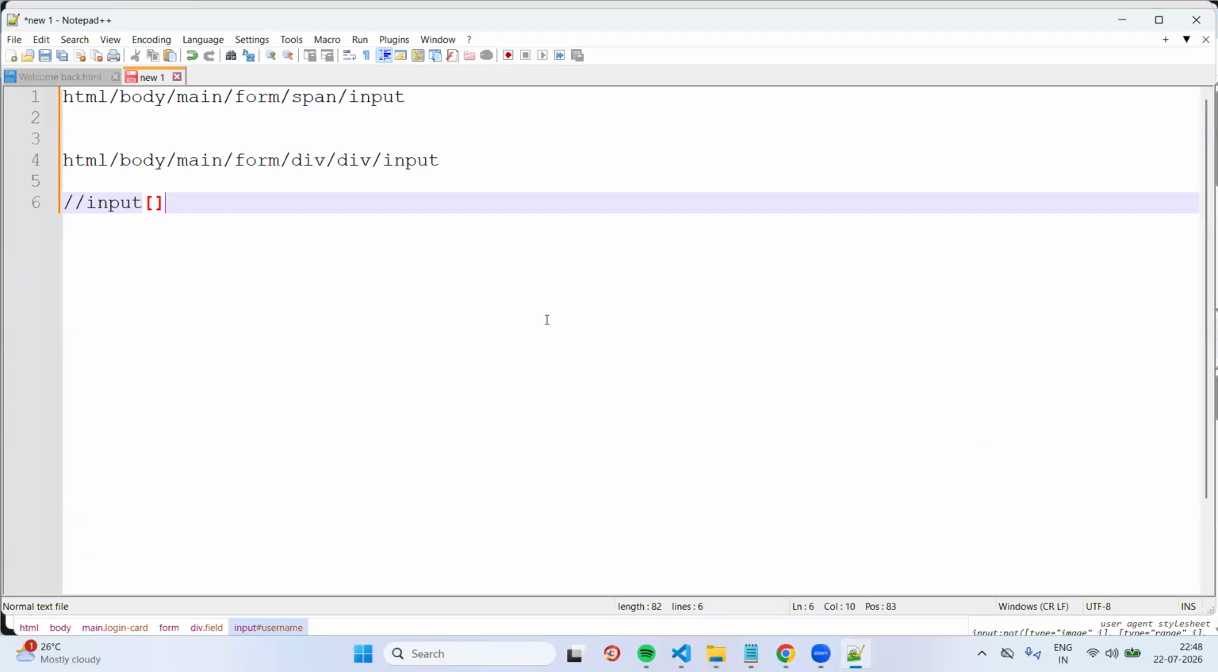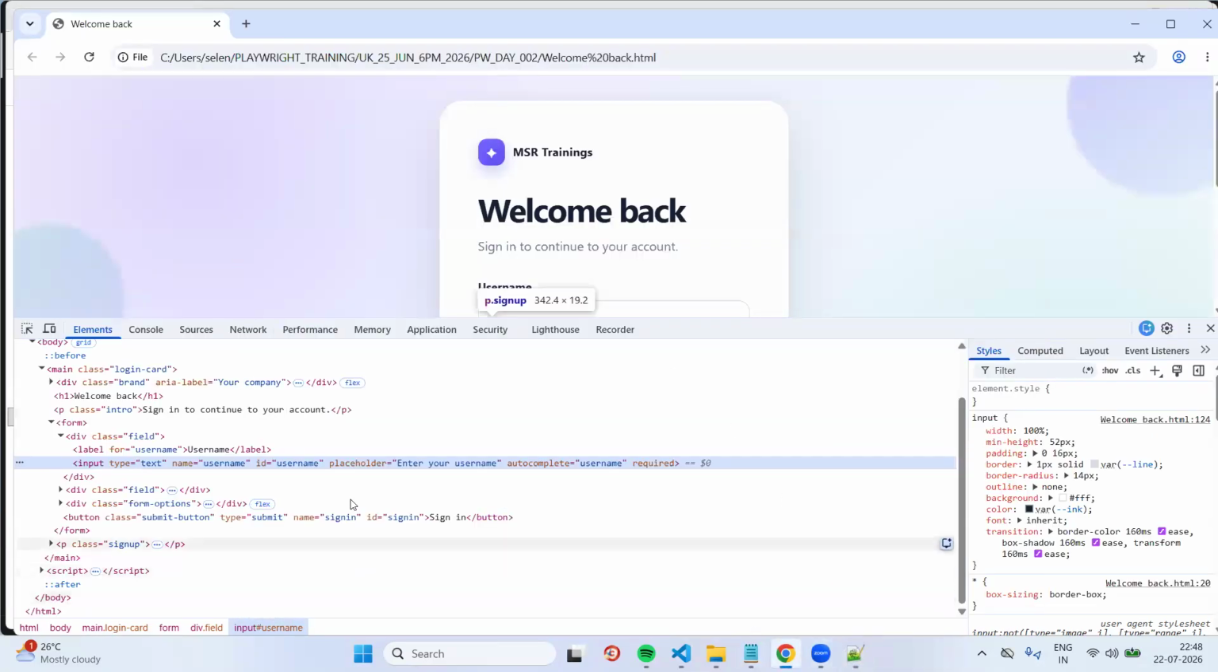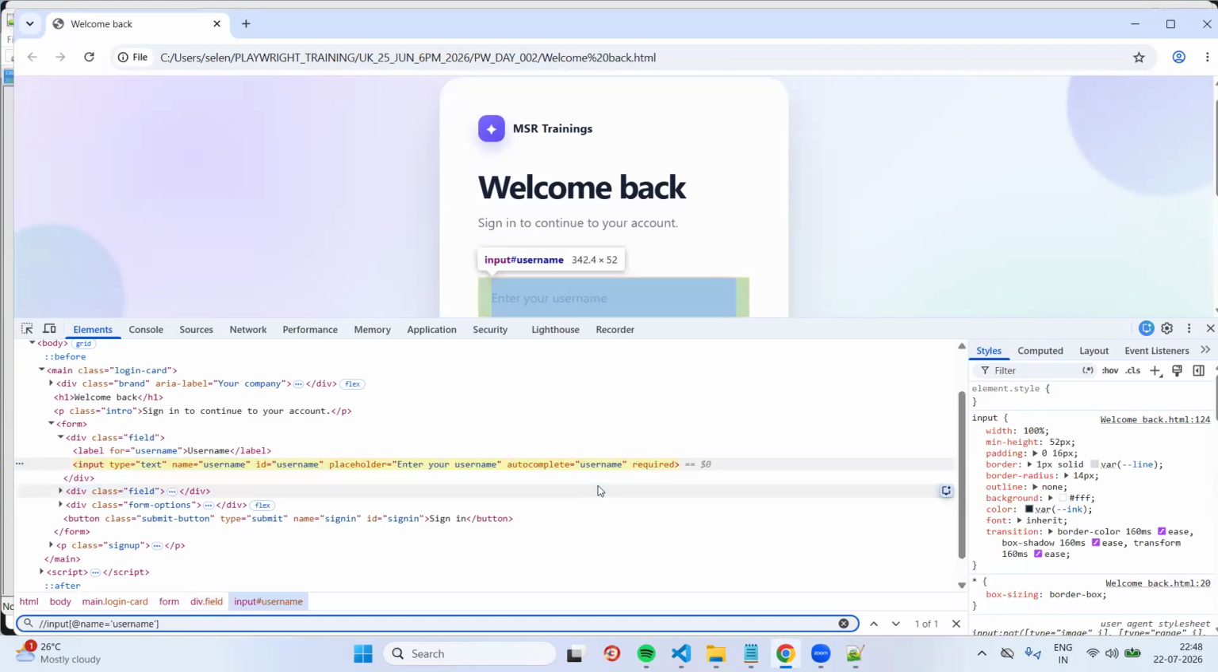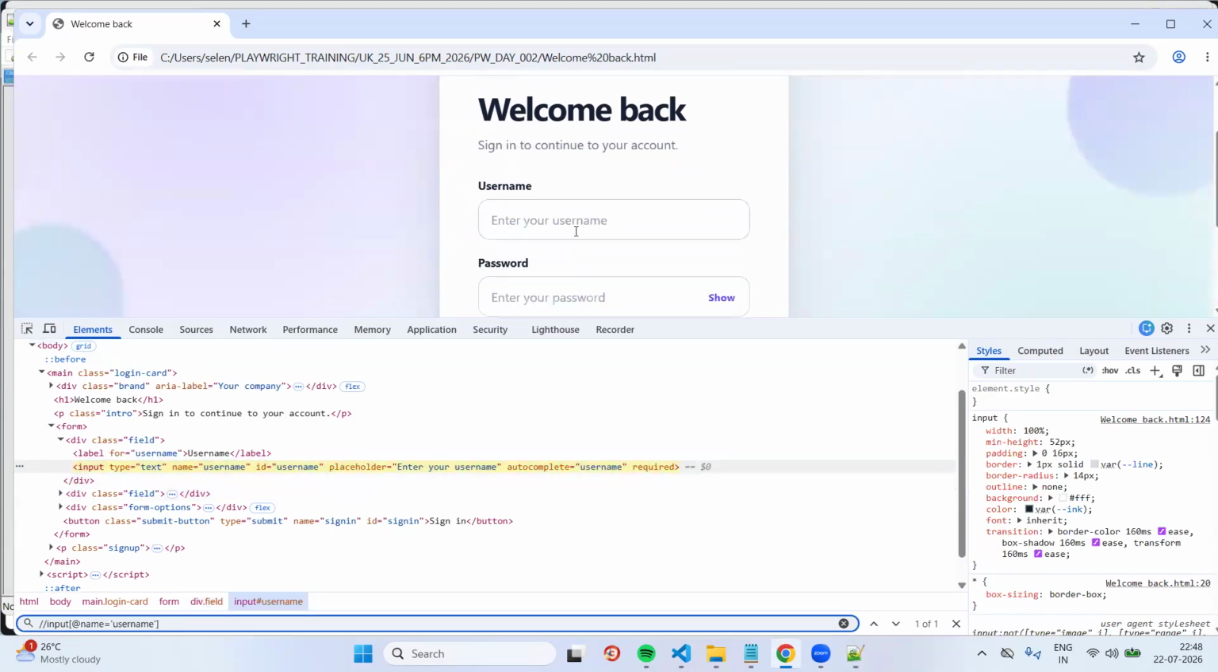Then you can take any of the property of that element. This element has multiple properties like name, ID, placeholder, autocomplete. So you can use any of the properties which you can see as unique. In this case, I want to use the name, let's say. So then I would say at the rate of name equal to username. What is the value of name attribute? It is username. So let us try to identify the element. And now you can see I'm able to see the username.